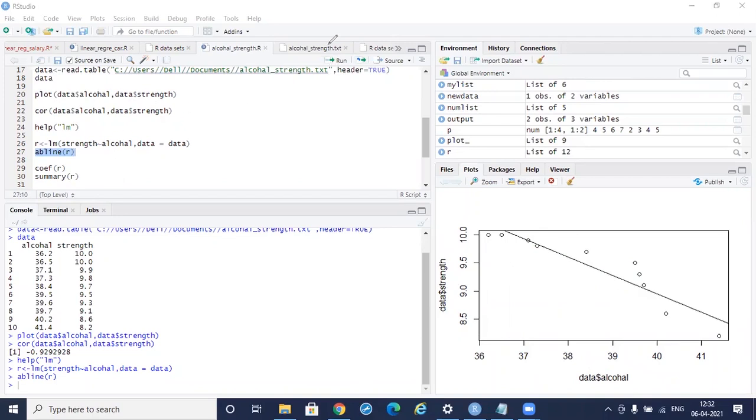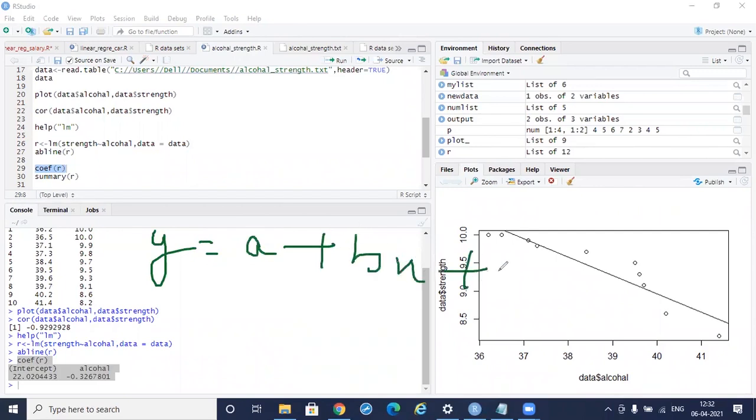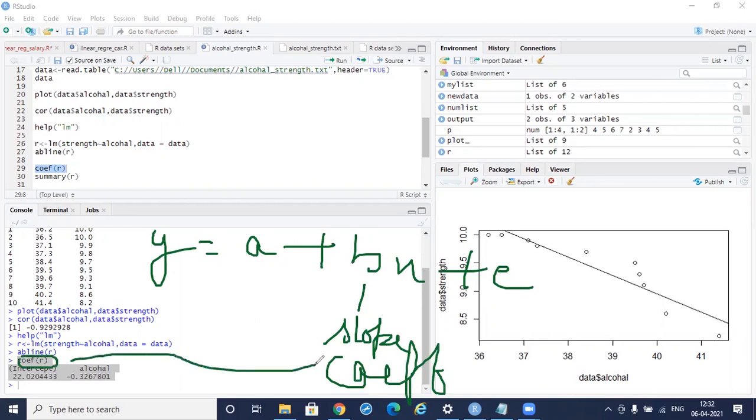Now let's see the coefficients of r. If I run this, it is showing these values. What do these values represent? The coefficient means the slope, which is represented by the equation y is equal to a plus bx plus e. So this b is the slope, or I can say this is the coefficient. This coefficient is represented by coefficients of r. It is giving me two values, the intercept and the coefficient of alcohol.